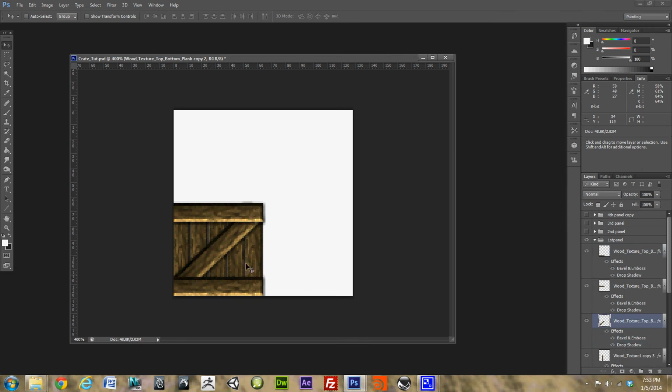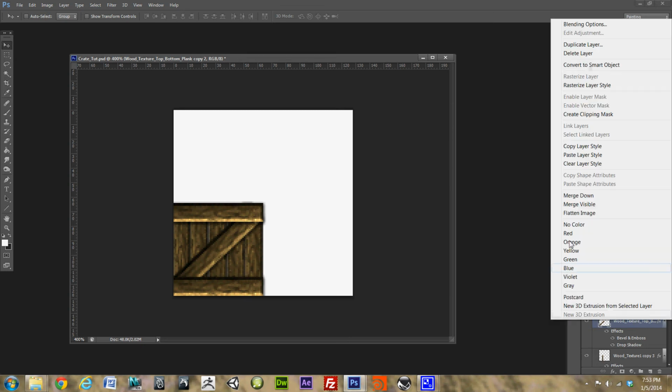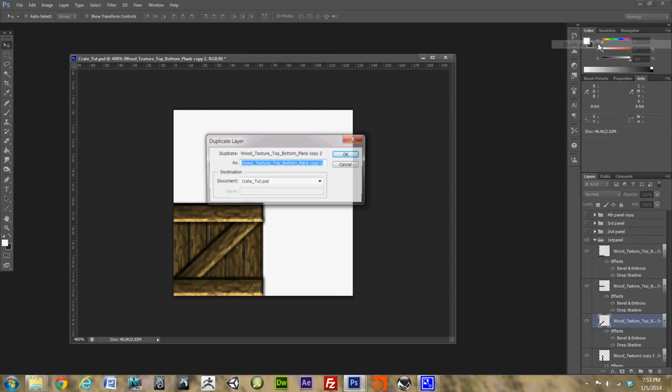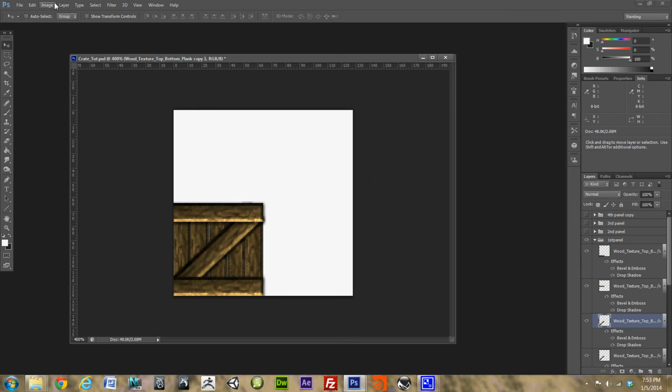And when we duplicate it, we're going to go to Image, then Adjustment. Oh, I'm sorry, Image, Edit. I'm sorry, Transform. You're going to flip it horizontal, and what that'll do is create that X that way too as well.